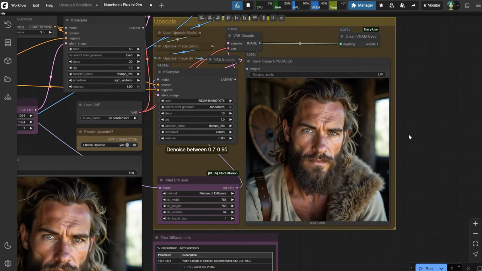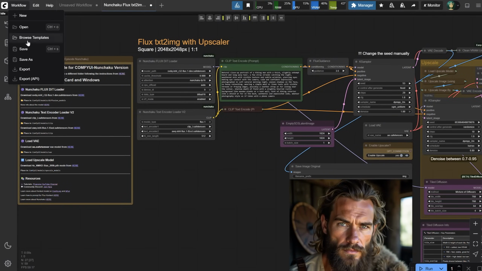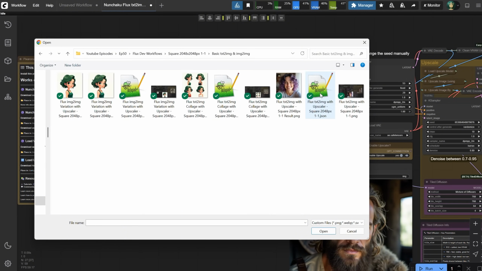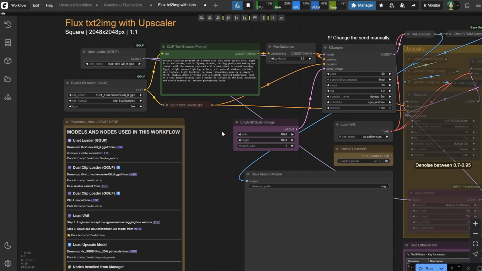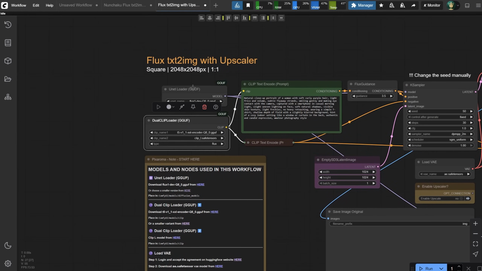The Flux workflows are the same as the ones from episode 50. The only difference is that they have the extra nodes and models needed for the Nunchaku version, but the functionality is the same. So check that episode to see all the workflow versions I made for Flux. If I open a workflow from that episode, or if you have your own custom workflows that you want to adapt for the Nunchaku version, here's how you can do that.